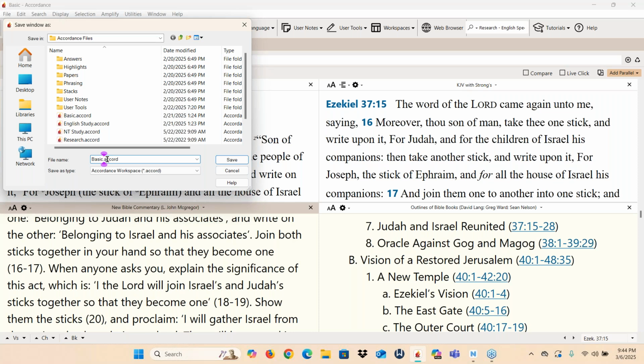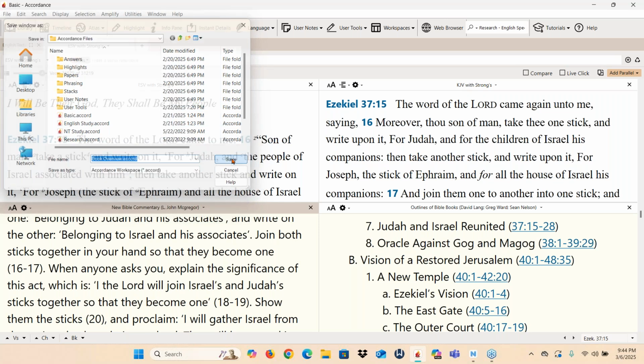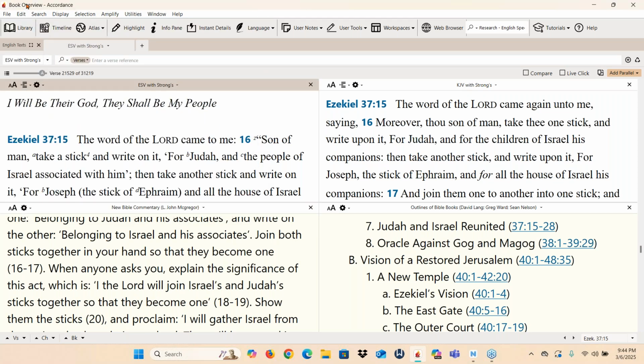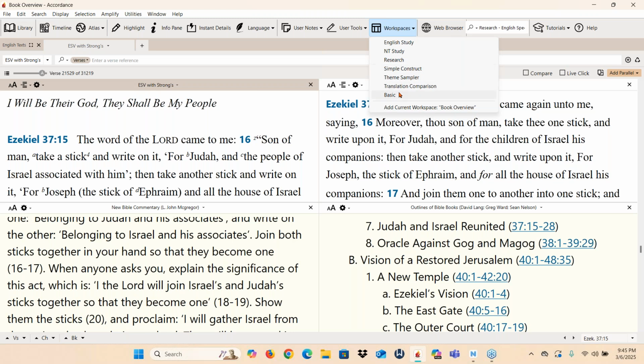I'm going to call it book overview, and then I can say save. And now it's called Book Overview. See that it renamed this workspace Book Overview. So if I went to a different workspace, let's say I went to a research workspace.